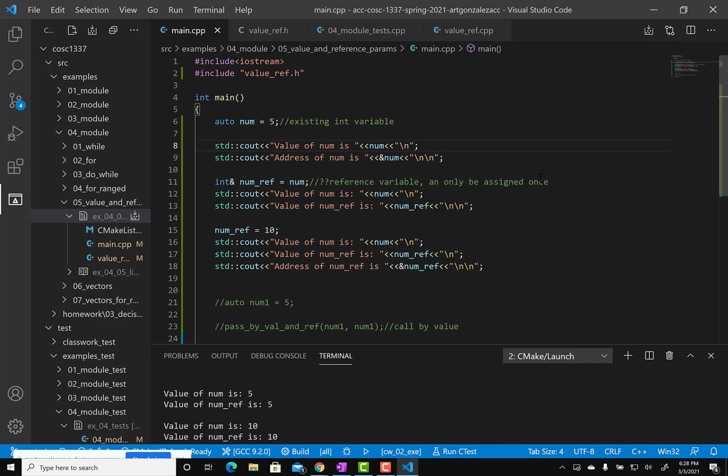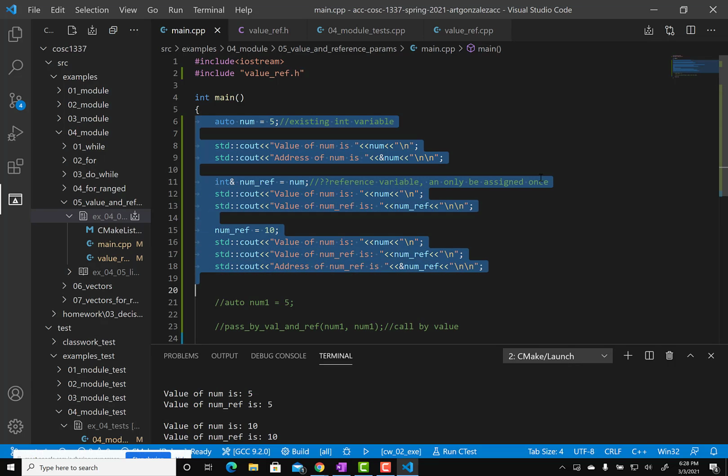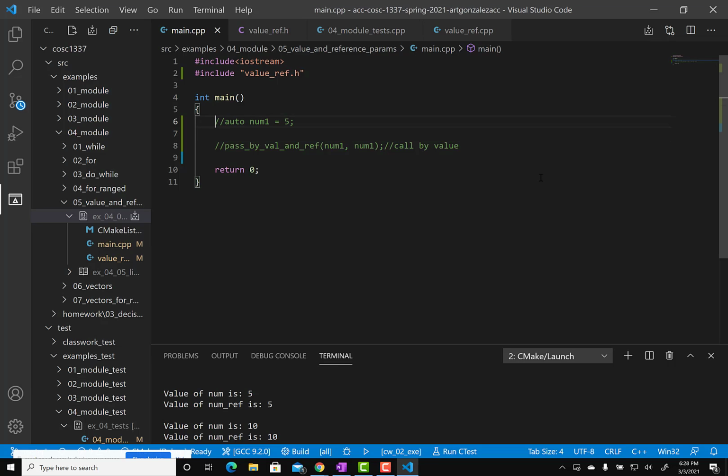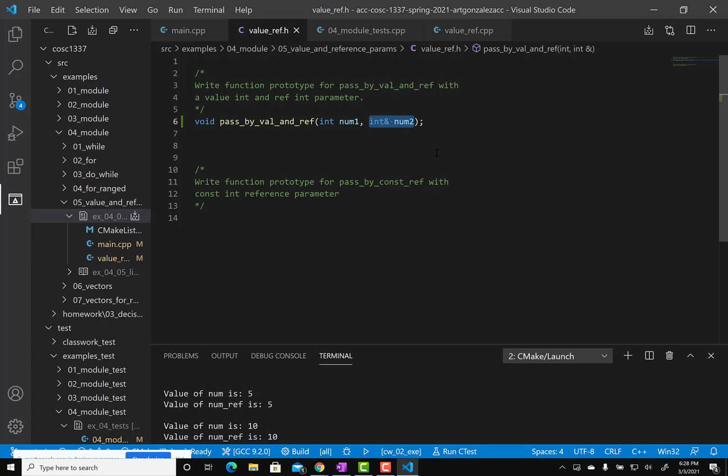So I'm not going to check in this code, okay? This is mainly just for demonstration purposes for this concept. So we were here. And then we go and look at our function again, and we have this parameter here: integer ampersand, a reference num2, meaning I want a reference to an integer, and the name is num2. So meaning I want to clone a variable. That's what we're saying.